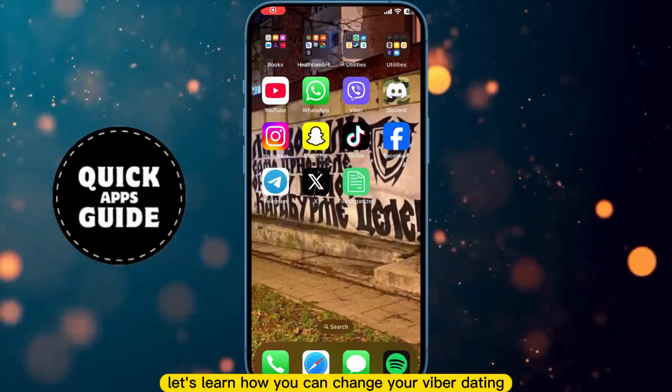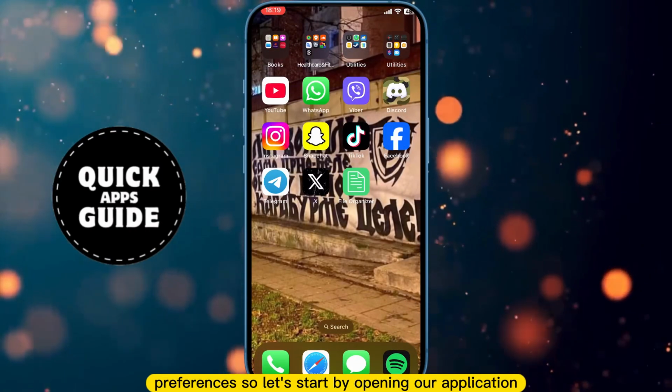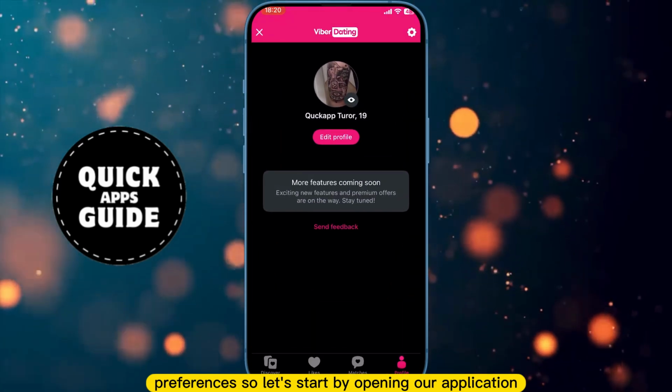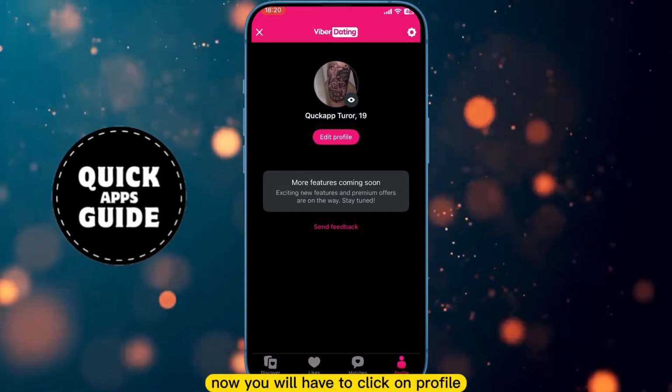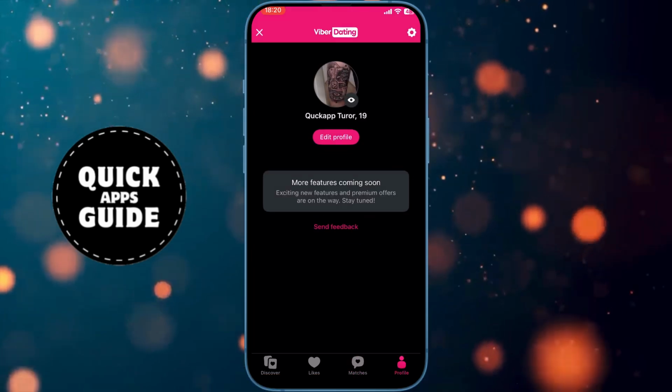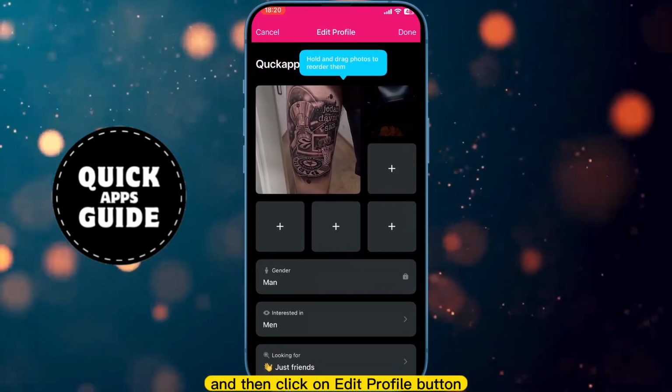Let's learn how you can change your Viber dating preferences. So let us start by opening our application. Now you will have to click on profile and then click on the edit profile button.